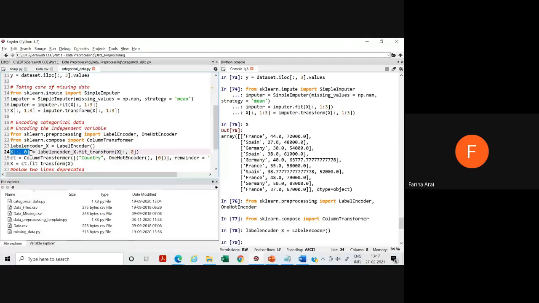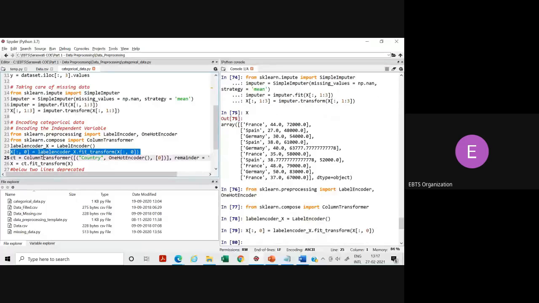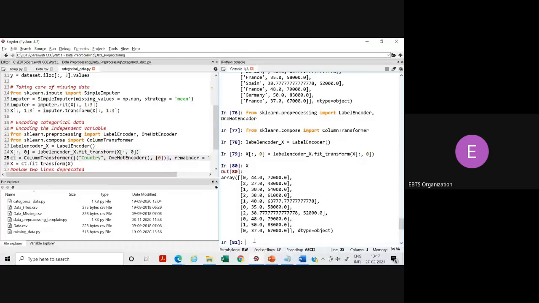What is First X colon? First column. So all the rows, first column, right? 0. So what I'm going to do is the label encoder here. Now see the value of X, what will happen. Can you see what has happened to X? Wherever there was a country field, now it has got 3 serial numbers. Right? So this is what the label encoder will do.